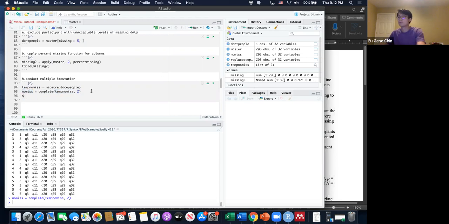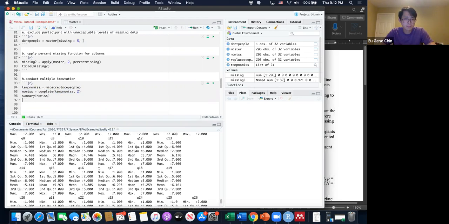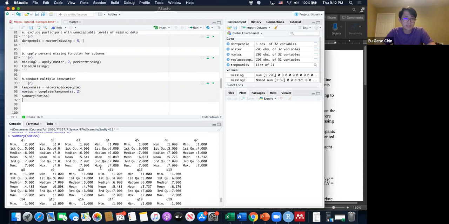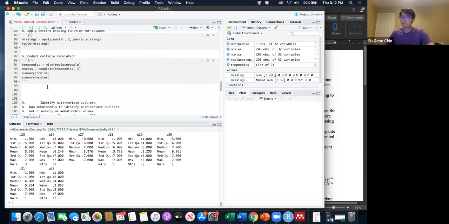If we check the summary for no miss, you'll find that we have no more missing data, as shown here. If there is any missing data, it'll come after the maximum value underneath each question. Now, contrast this with the original data set. We previously had NAs for some of the items.